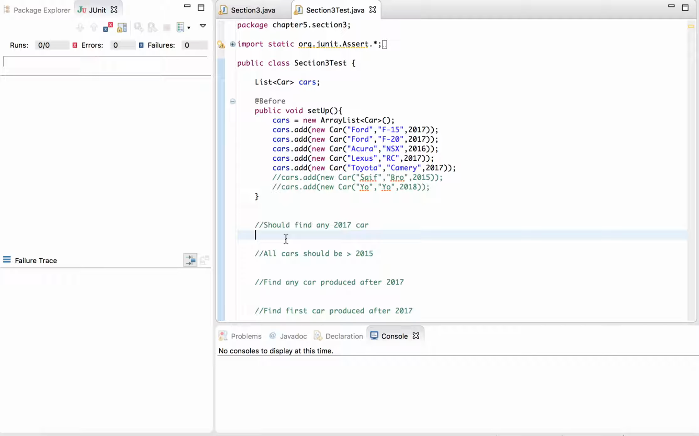So first, let's talk about this example. Should find any 2017 car. As you can see, we have a list of cars. Some of them are from 2017. One of them is from 2016. So let's go with it. Now let's write the first test here.